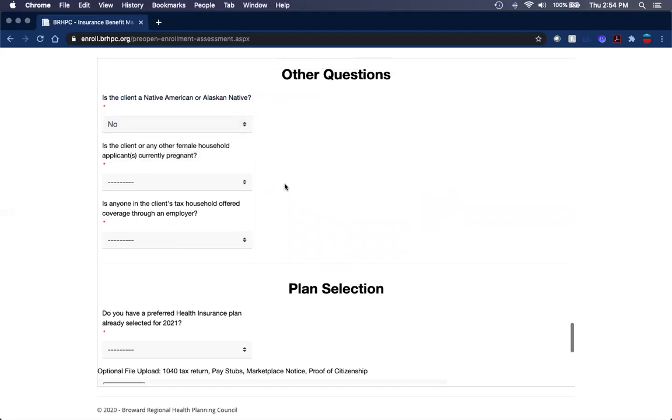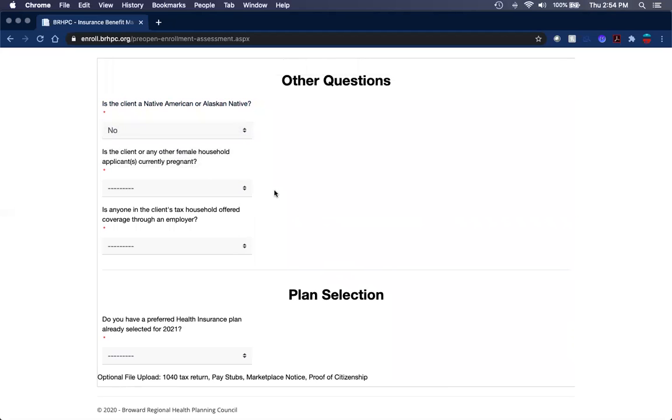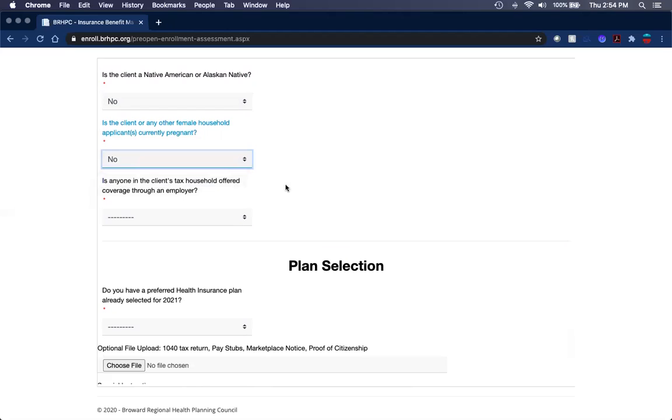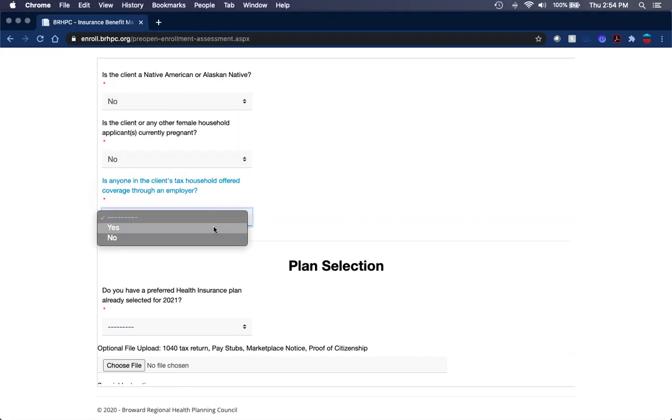Is the client or any other female in the household currently pregnant? This is a Medicaid determination question, but it's included in marketplace applications. And then finally, if anyone in the client's tax household is offered coverage through an employer. So those are all very important mandatory questions that appear in marketplace applications that we want to discover from this form.